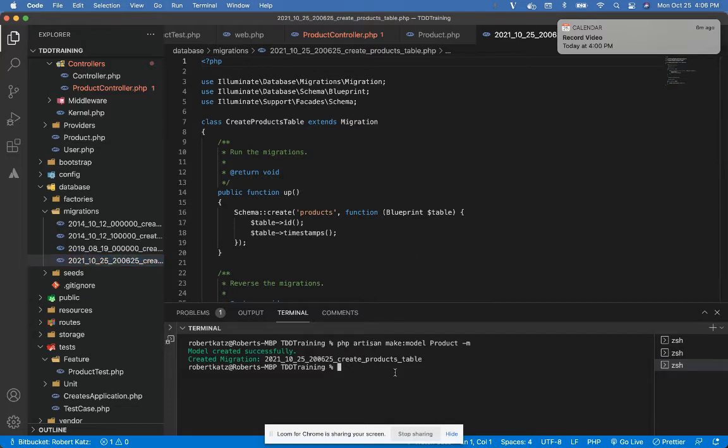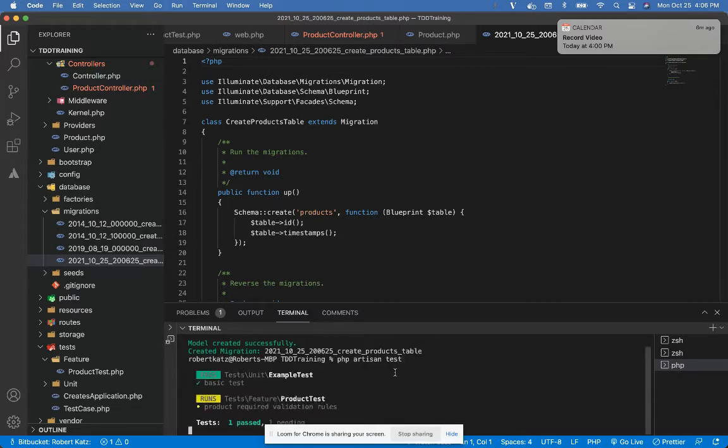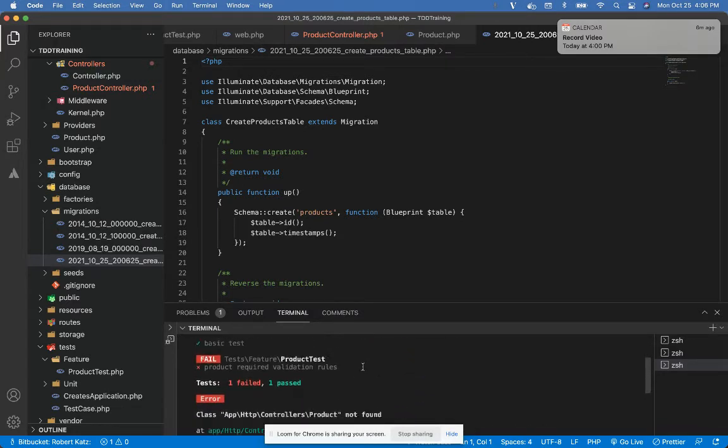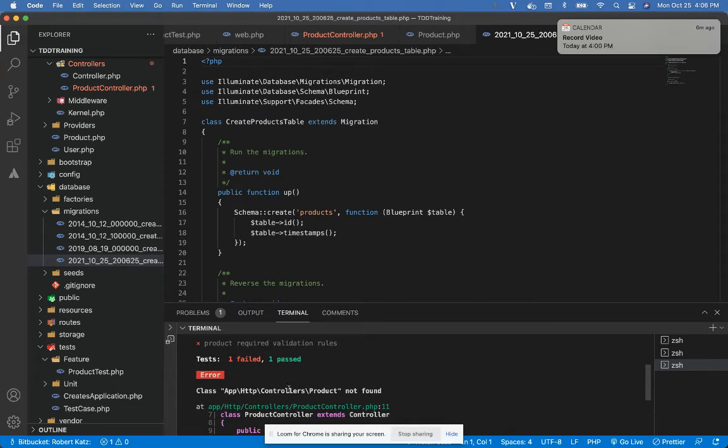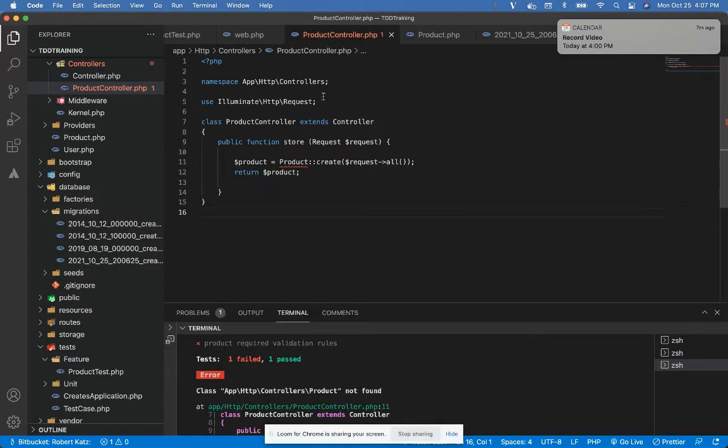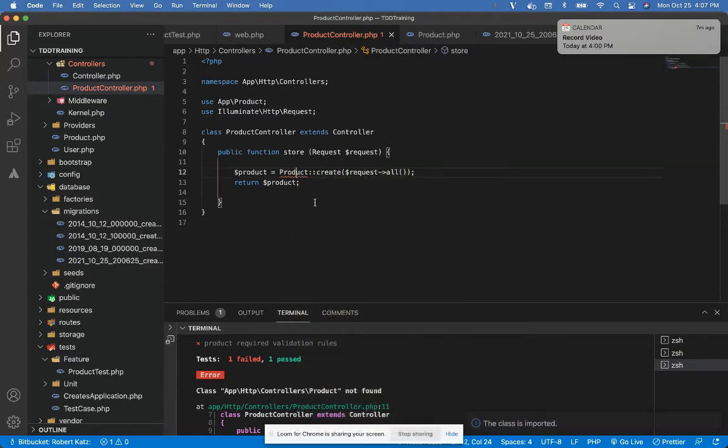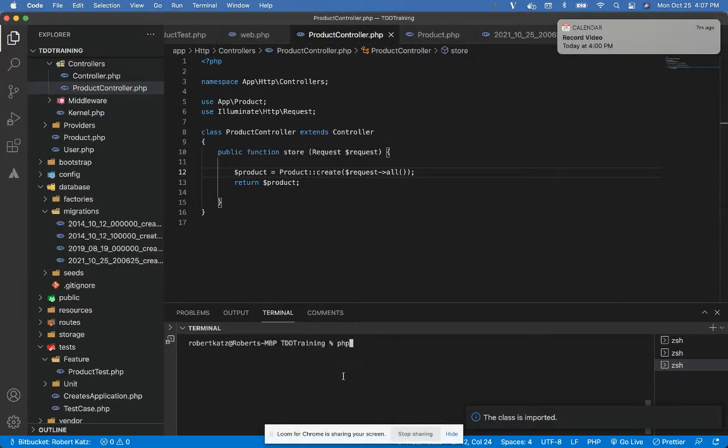So we can run the test now just to see where we're at. And it's telling us that it doesn't find app HTTP controller product not found. Now we created product, but by default, let's see what it brought in. Yeah, so it's not imported. See, it's still underlined. So now we can import it. We created it, but we didn't import it. So that should fix that one. See what we have next.